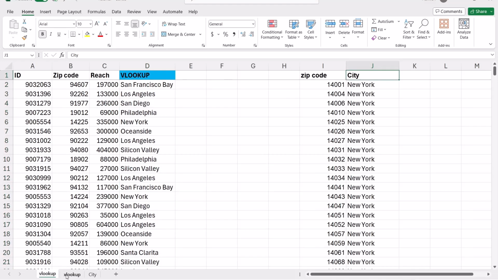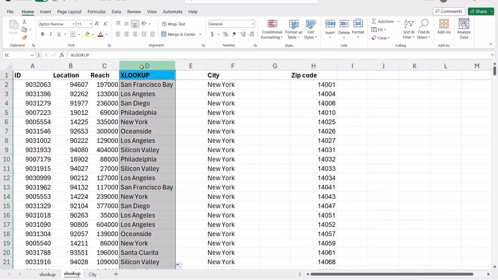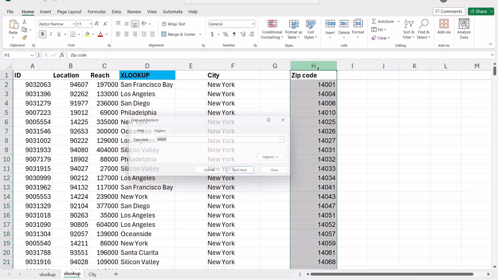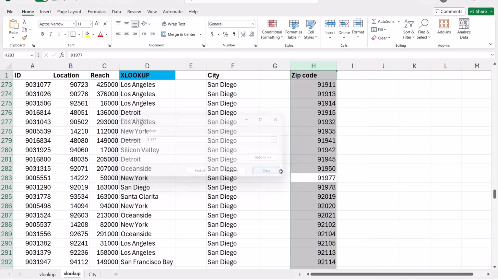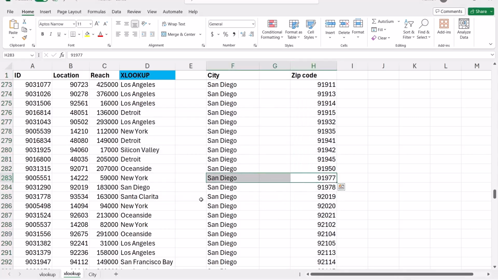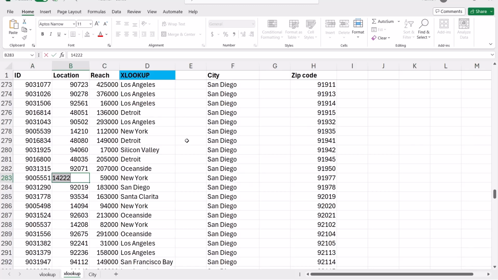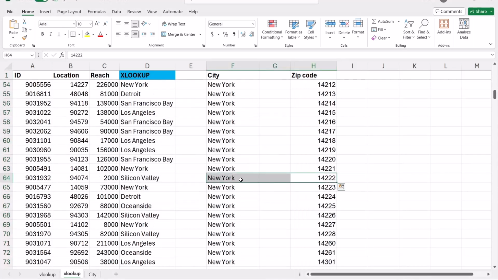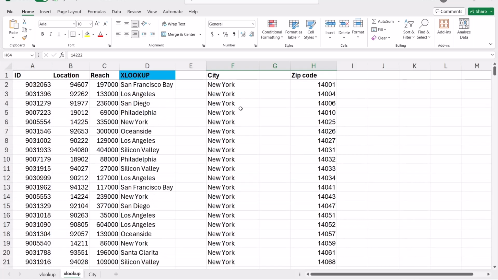When I check the VLOOKUP tab and the XLOOKUP tab, both of them gave me the same results in column D. Let's double check a few of them. Row 4, 91977 should be San Diego. Yes, this zip code is located in San Diego. Let's do this one, 283, zip code 14222 is New York. Let's double check. Yes, it is New York. So the results are correct.